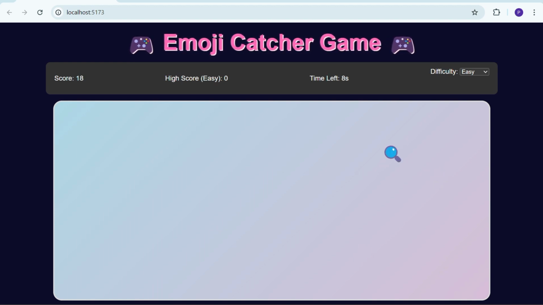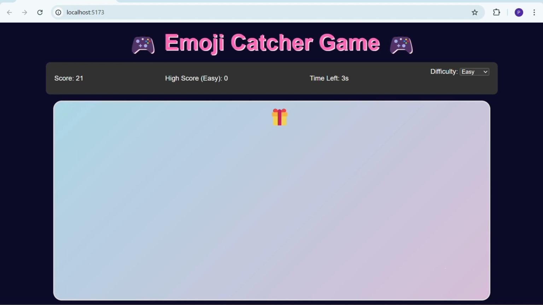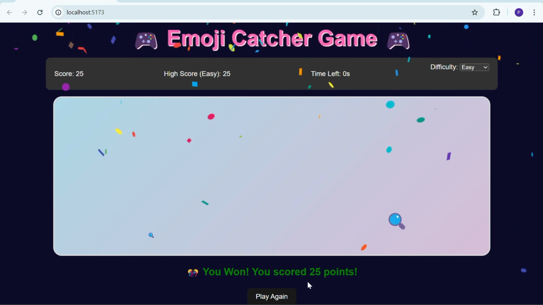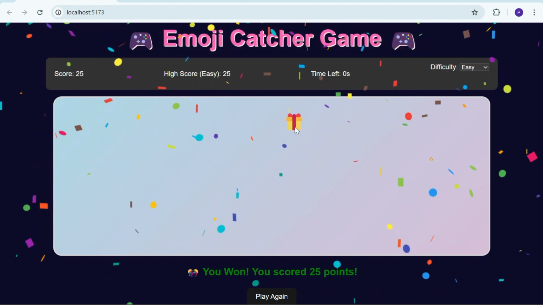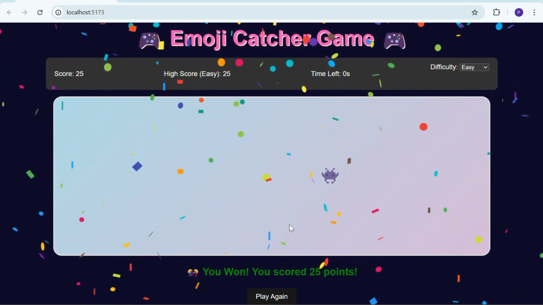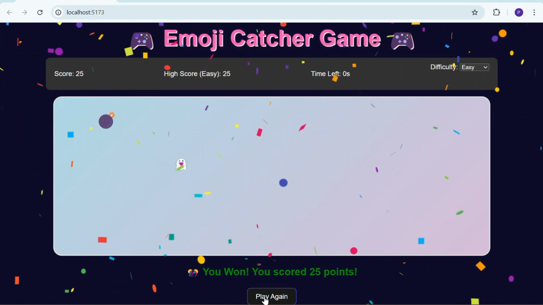Yes, we are left with 9 seconds of time. Let's see, are we gonna win or not? More 2 seconds left. Yes, we won the game. You can see the congratulatory message in green, showing our score, and there are confetti animations with papers falling. It's so satisfying, right? Now let's start building the game.